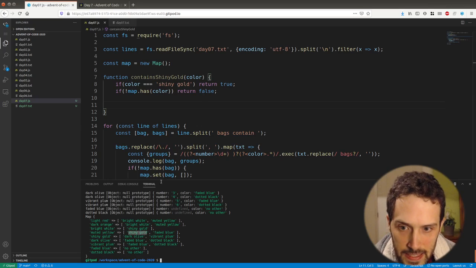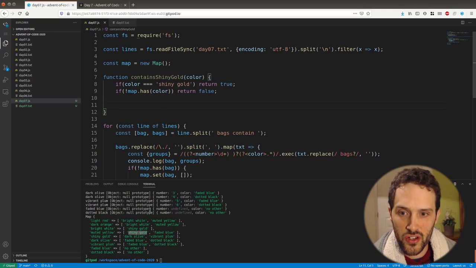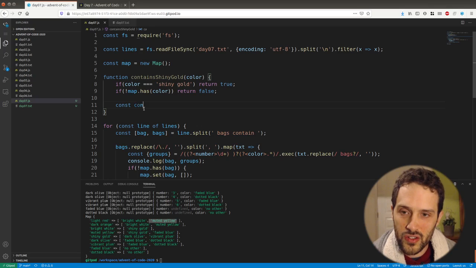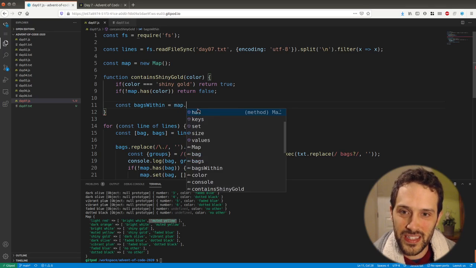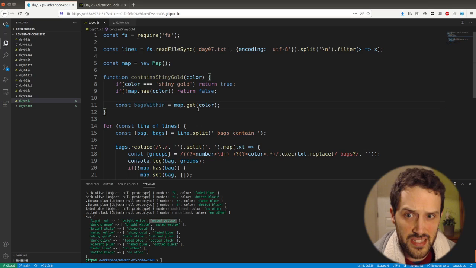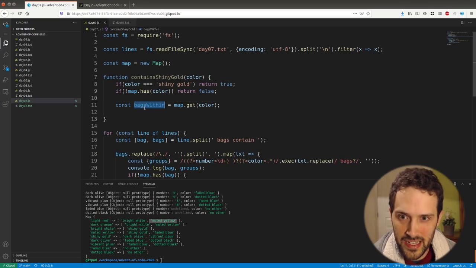I think that is it. And then we're gonna need to go over each element in there. So we're gonna do that. We're gonna say const bags within. So the bags that are within the current bag is going to be map.get the color.